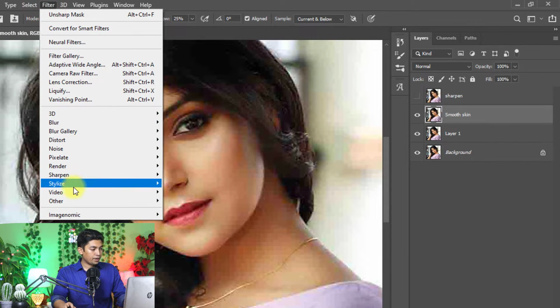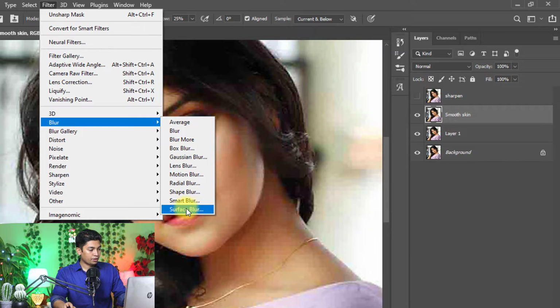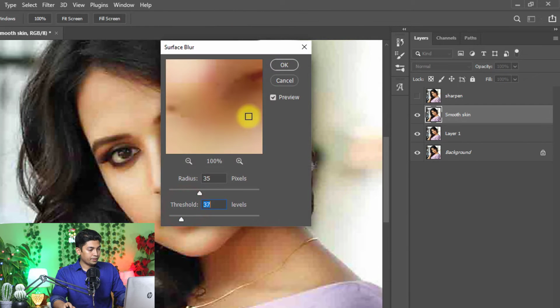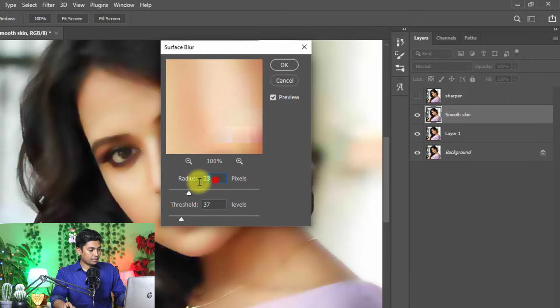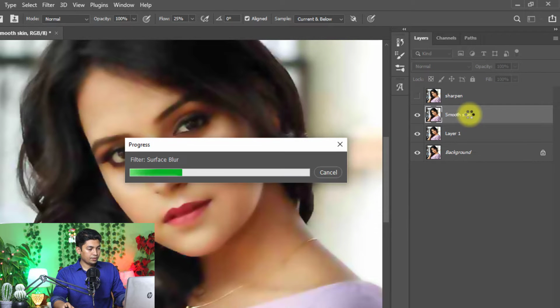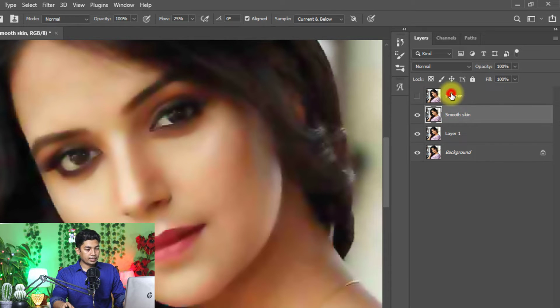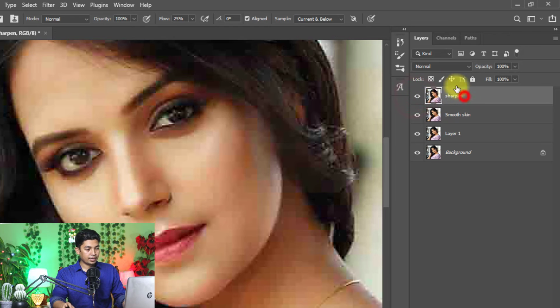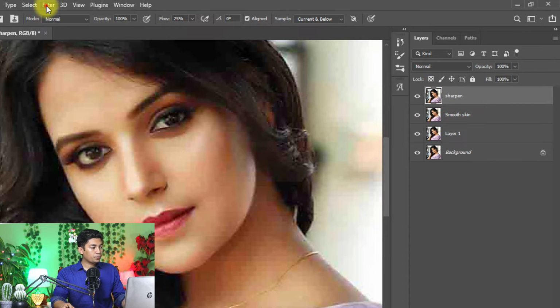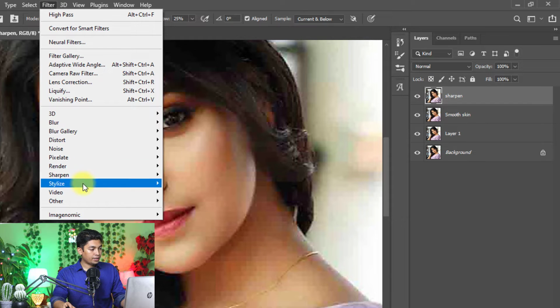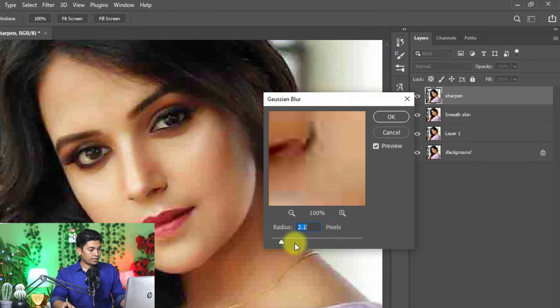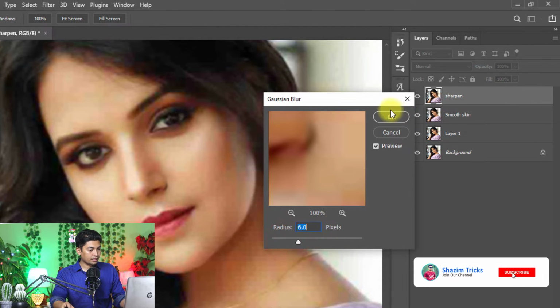Select the smooth skin layer and go to Filter, then Blur, then Gaussian Blur or Surface Blur. I'm selecting radius 20 pixels, then click OK. And now select the sharpen layer, go to Filter, then Blur, then Gaussian Blur, radius 6 pixels, then click OK.